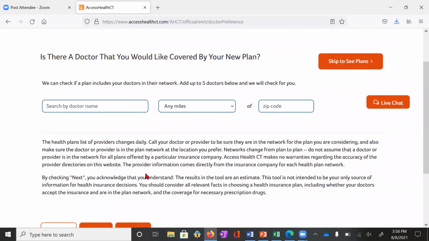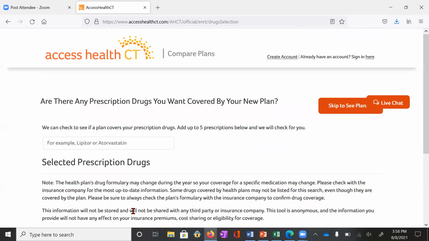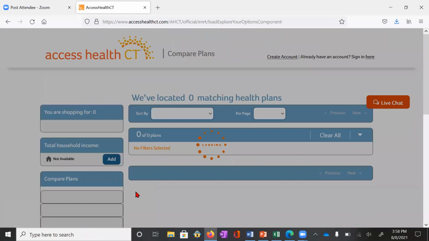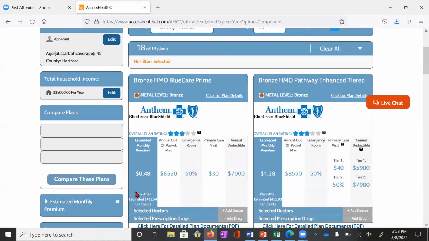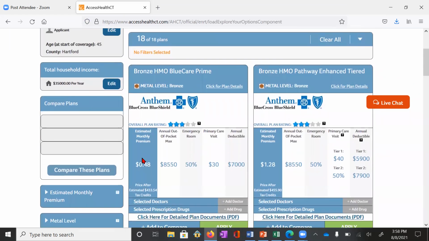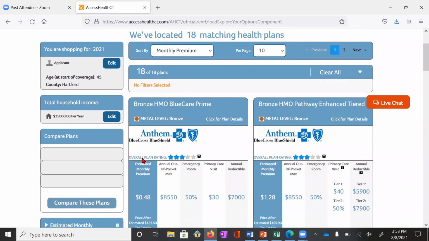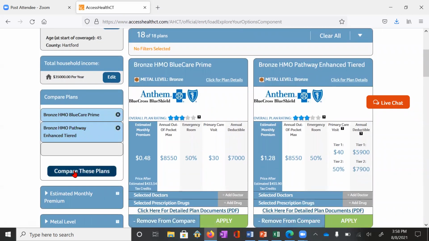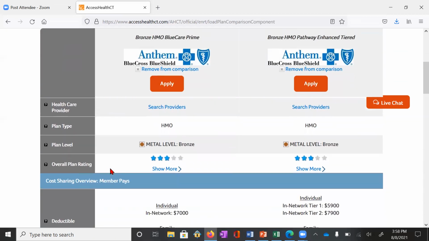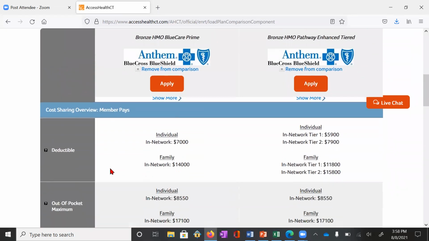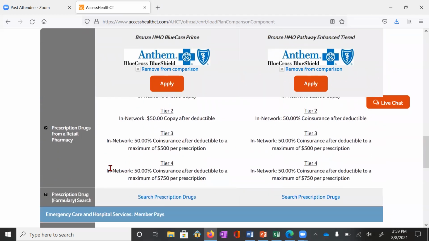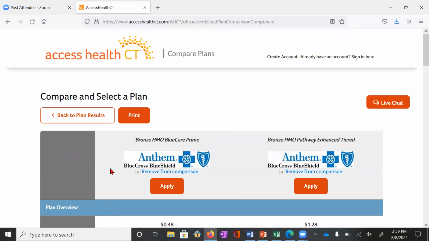You can even search by doctor to make sure that they're included in the plan, or drugs to make sure that their drugs are covered by the plan. And then it'll give you different plans based on your qualifications and your eligibility. You can select them to compare side by side and get a side-by-side comparison of the premiums, deductibles, out-of-pocket maximum, everything about the plans here, and then you can make the decision by calculating those costs that I showed you.